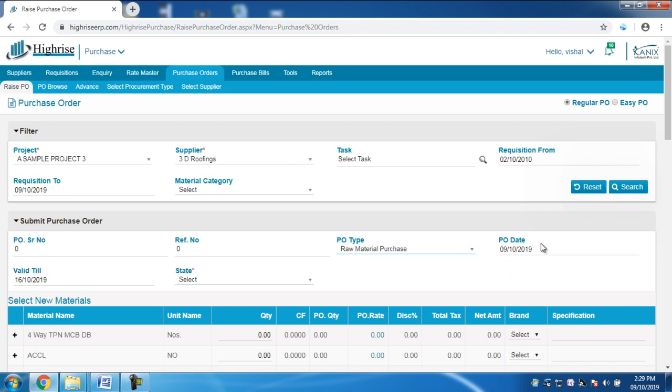PO date. I'm going to generate the PO today, so we select today's date over here. The system automatically takes today's date here. And valid till: we have to mention the PO validity date over here.